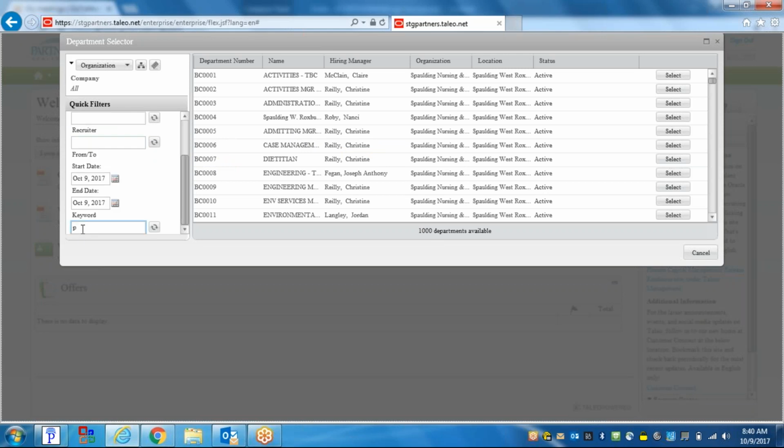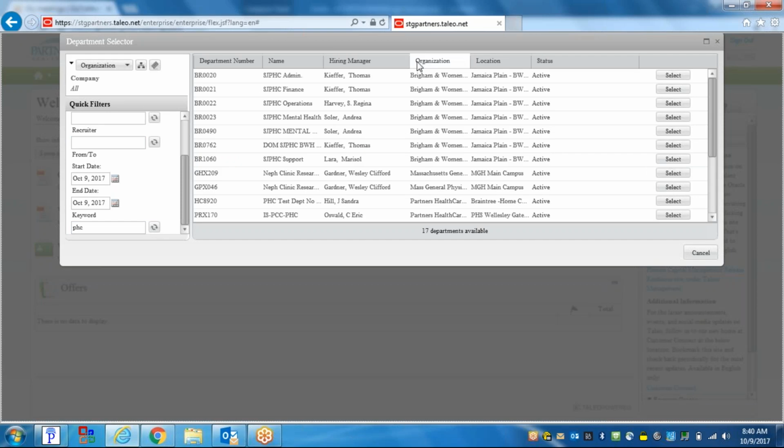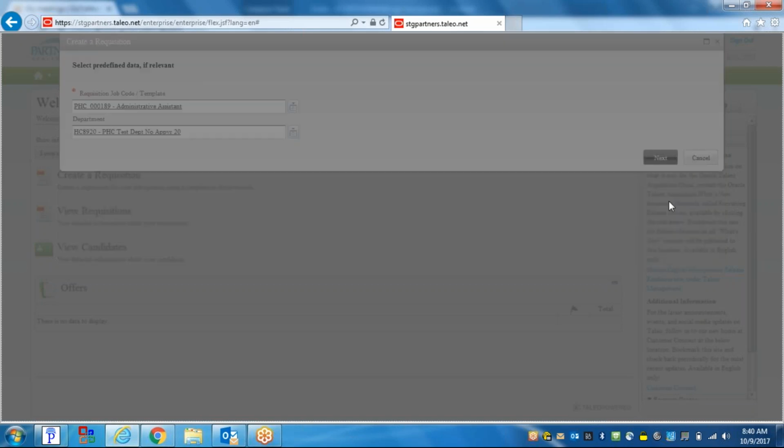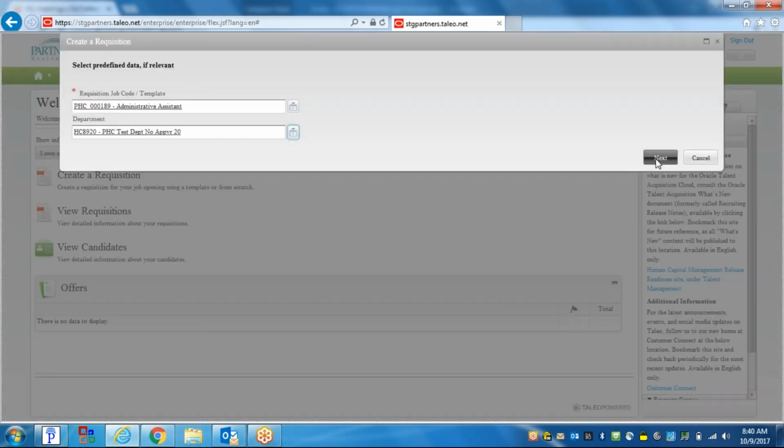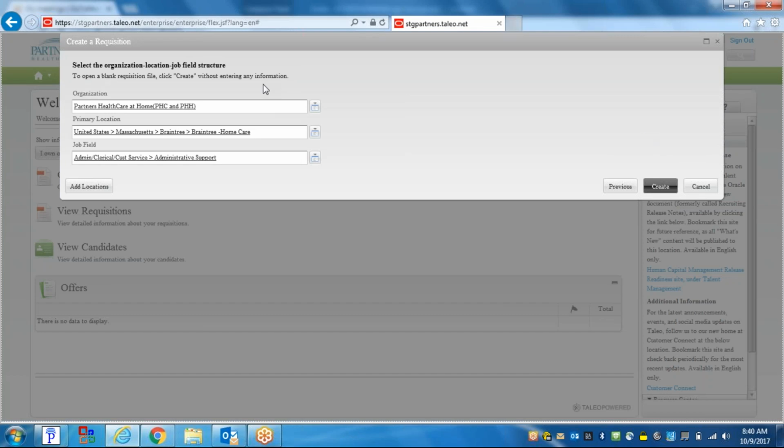I don't know one off the top of my head, so I'll just type in the three-letter abbreviation, and then I'll make sure from the organization that I am still selecting the correct affiliate information. So I'll pick this department. I'll just hit next. So from here, the organization pre-populates based on the job code you selected.